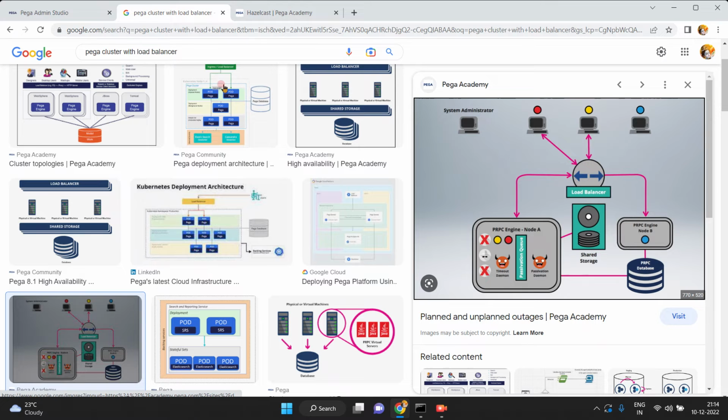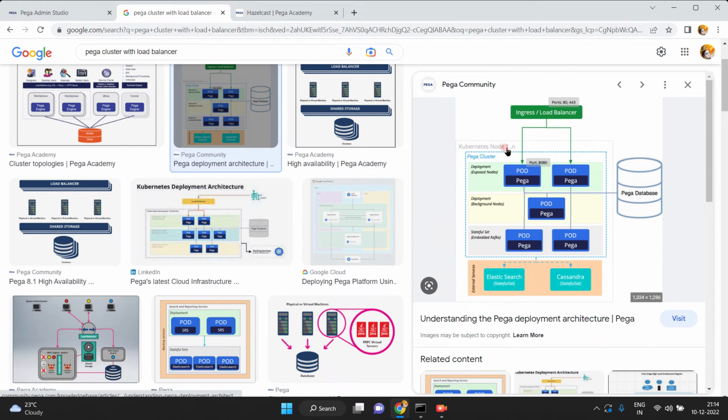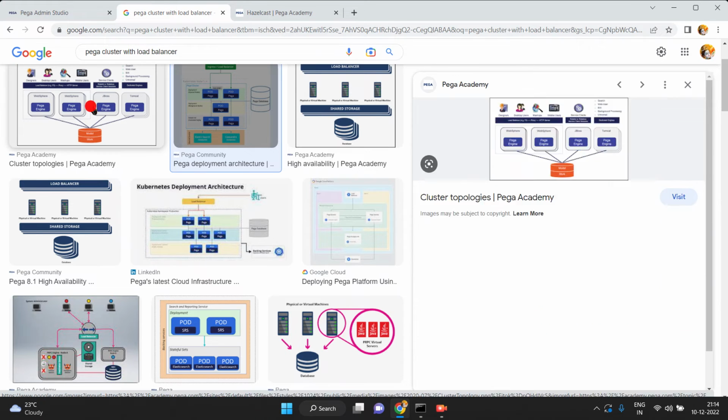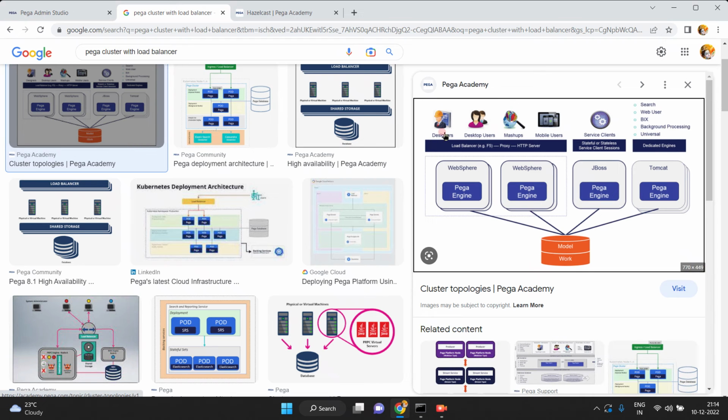If you take any one of the examples, see, this is also an ingress load balancer. We have different types of load balancer, but on top of these Pega application servers, on top of these Pega nodes, we have one web server. In real time, there must be one web server. And this is also another example. See this one: designers, desktop users, or mashups, or mobile users, or service clients, etc.